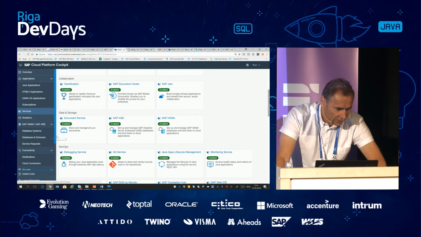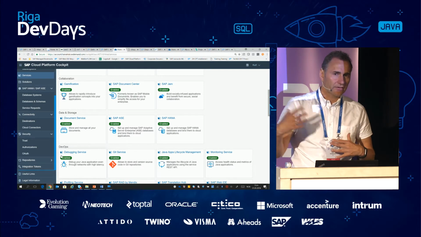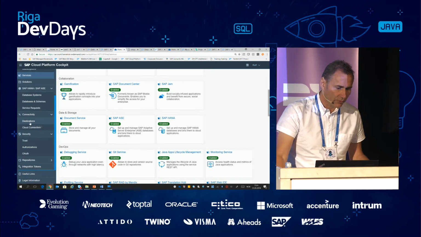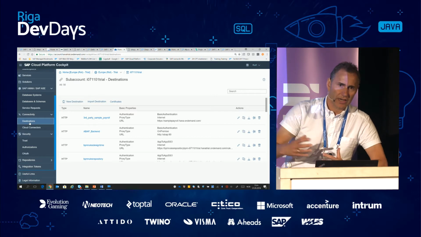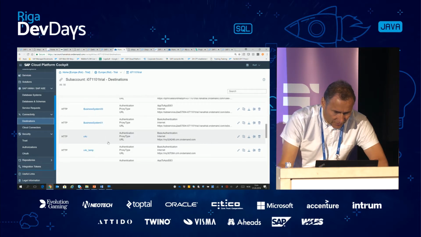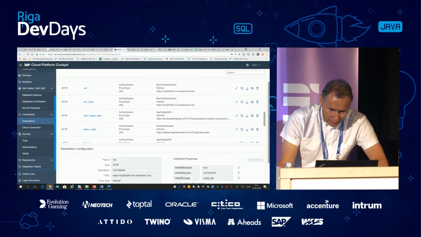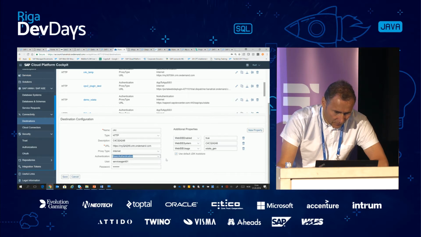Okay. What else? Another very important topic, as I see it, is connectivity. How do you connect your backend system to your cloud-based application? We are using the concept of destination. A destination is basically an abstraction of the connection to some other system. Let me look at this first. This is to a cloud-based system, so its proxy type is internet, so its authentication, and so on. I can also change, of course, the authentication to different things.